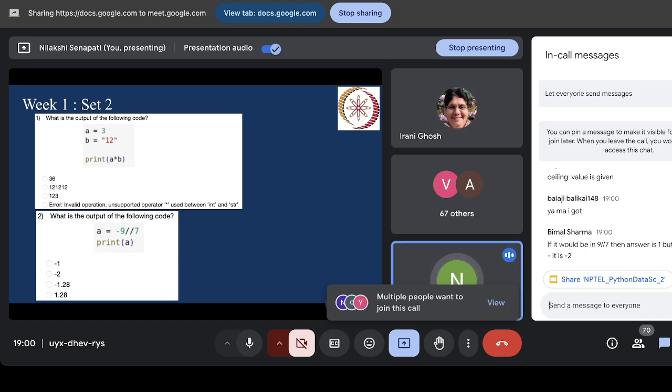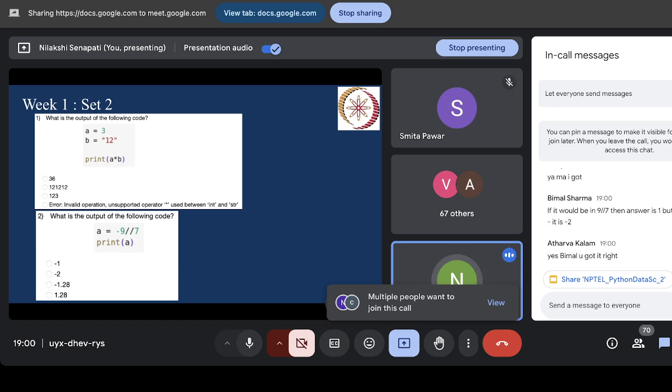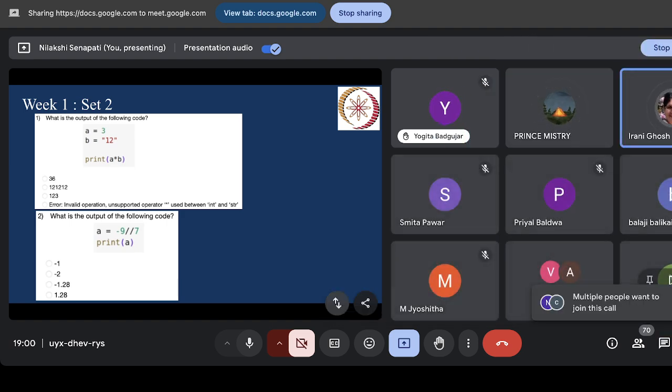The thing is that if the question was 9 floor division by 7, then you would have got 1. But as it is given as minus 9 floor division 7, that's why you are getting minus 2. Okay, so fine.